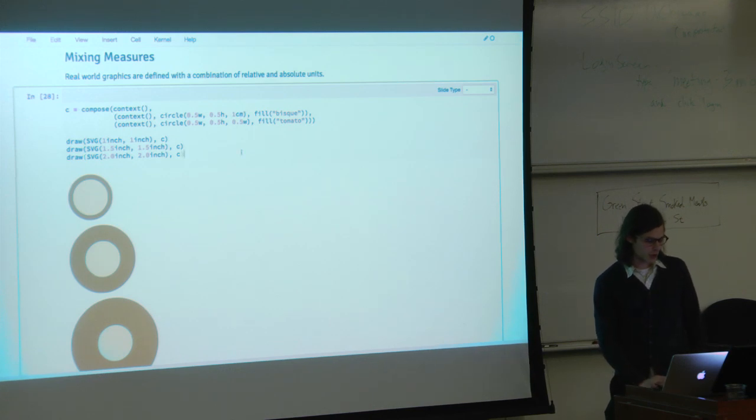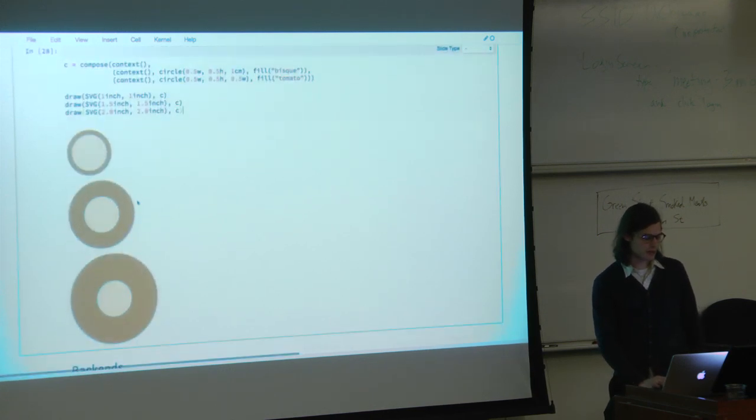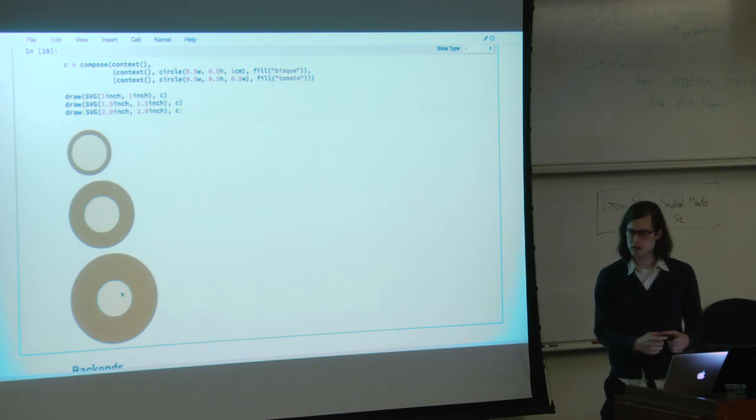So here I'm drawing the same composed graphic at different sizes, but this circle is specified in absolute coordinates, so it stays the same size, whereas the outer one is relative coordinates, so it expands.